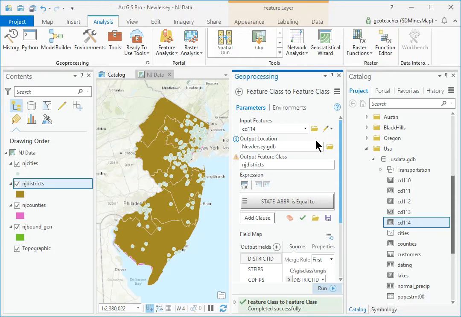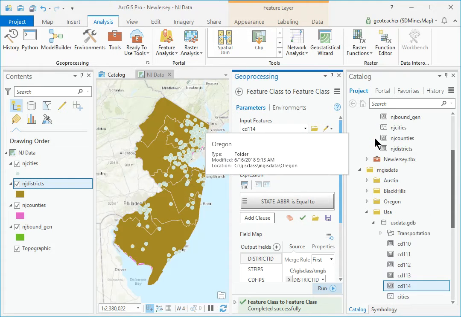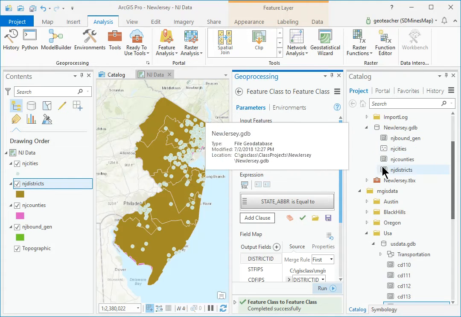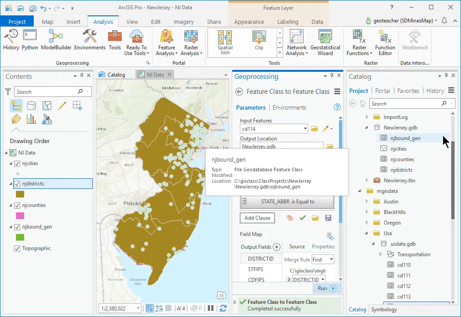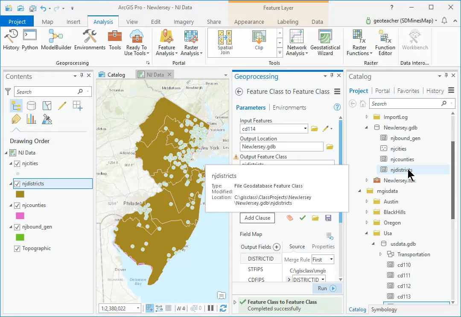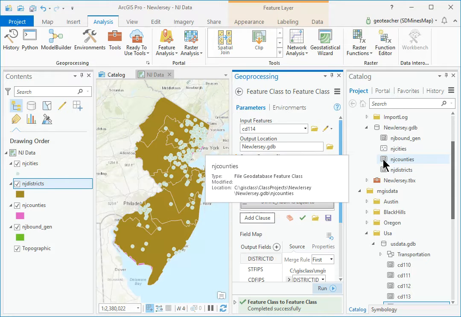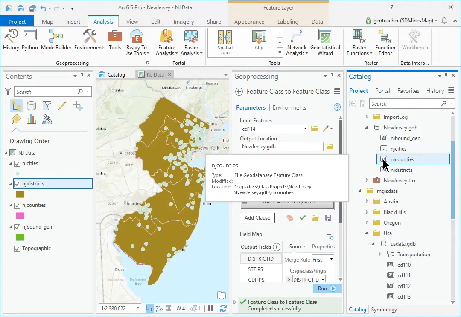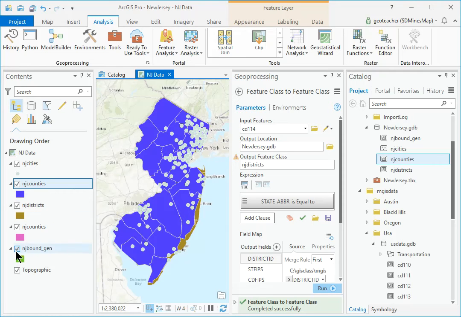In the Catalog pane, expand the New Jersey GIA database to see the feature classes. In the Contents pane, view the layers that belong to the NJ data map. From the Catalog pane, drag the NJ Counties feature class into the map, making 2 NJ Counties layers. To help keep track, rename the new layer NJ Counties 2.